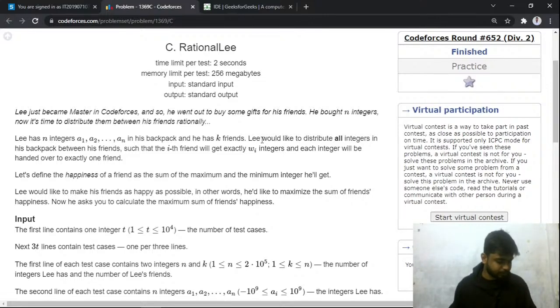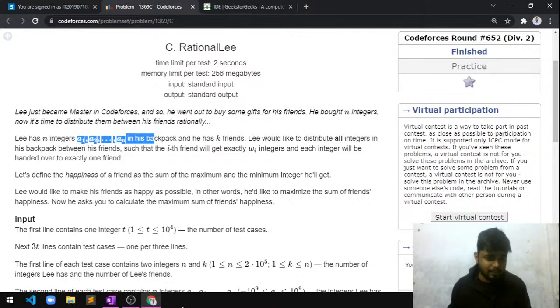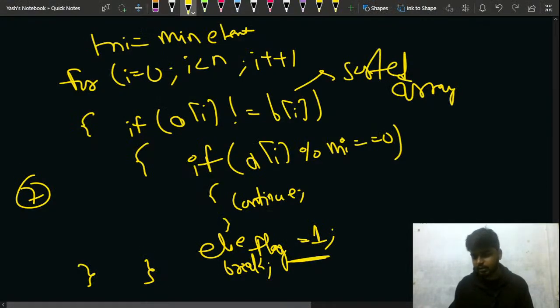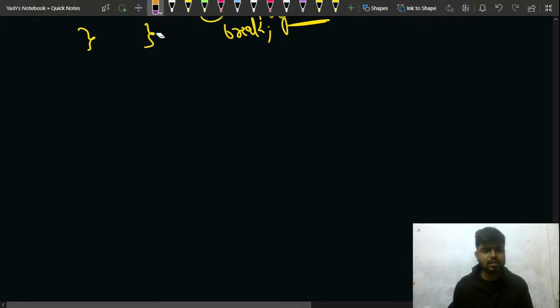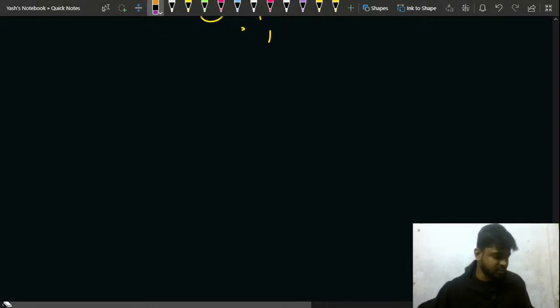Okay, is this much part clear to everyone? You can just let me know in the chat if it's clear. Okay, right? So what it says is, you have been given an array. Let's take this. Okay, so this problem is very easy according to me.